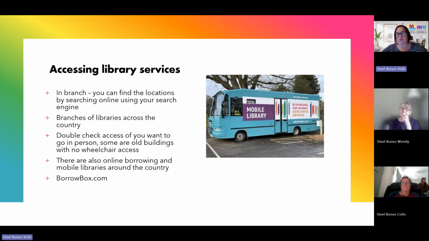Obviously there are branches of the library across the country, everywhere. One thing I did notice when I was looking at this online, it's best to double check. If you're going to go to the library in person, make sure that it's accessible. Some libraries are in older buildings that they've repurposed, which means that there's just no access.